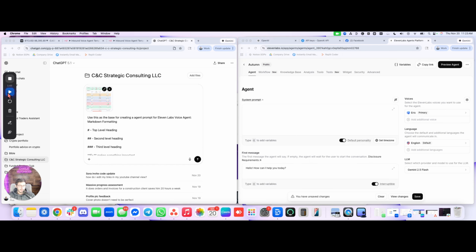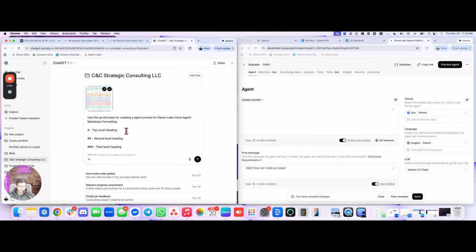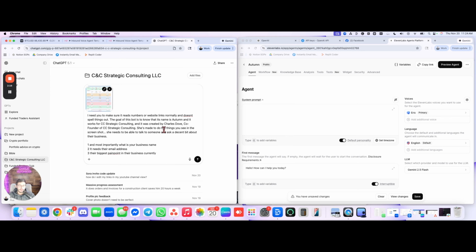So let me pause this. We're just going to go with the base here, and I screenshotted a template of my n8n workflow, and I basically just prompted it in here. So use this formatting, and then I had it structure the prompt this way, and then you can read this, right? I need you to make sure you read numbers or websites normally. You don't spell things out. The goal of this bot is to know that its name is Autumn. It works for CC Strategic Consulting. It was created by Charles Dove, co-founder of CC Strategic Consulting. She's made to do the things you see in the screenshot.